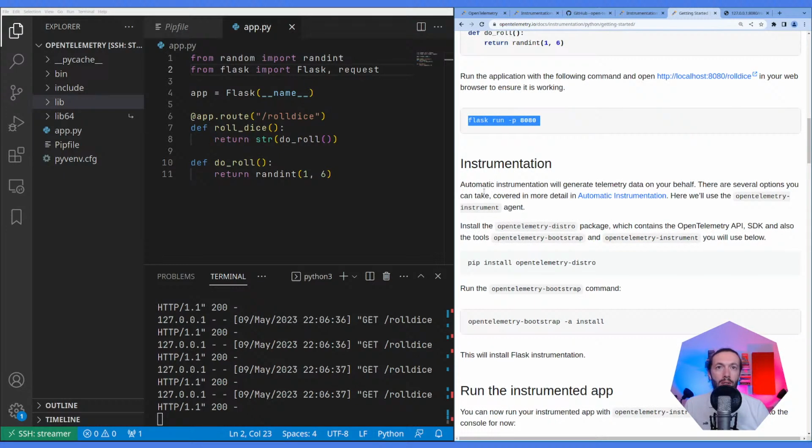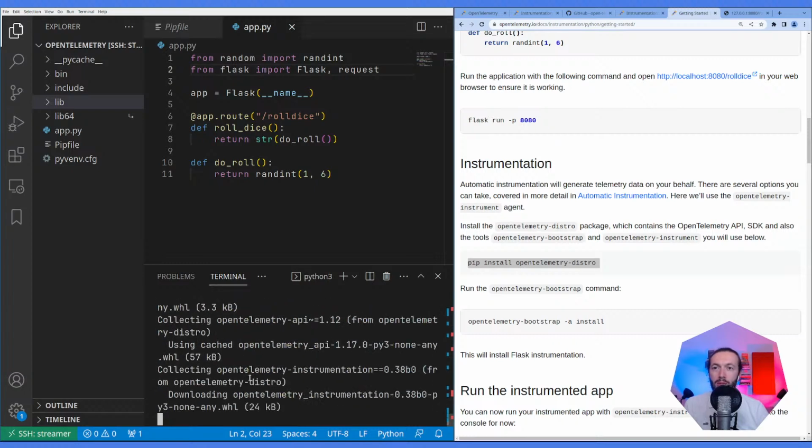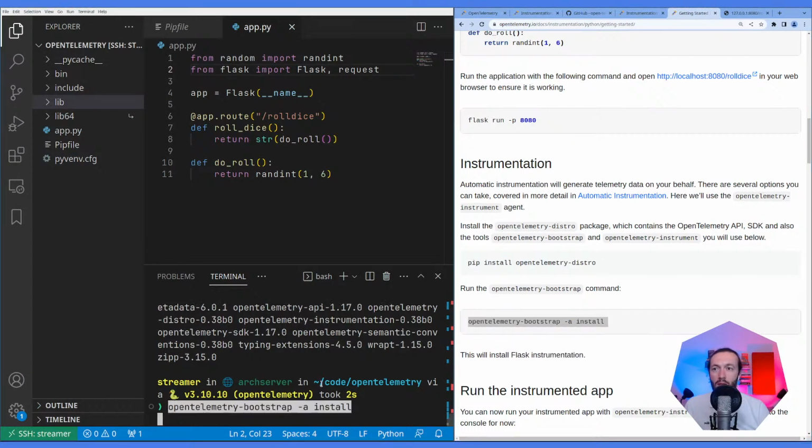Instrumentation. Automatic instrumentation will generate telemetry data on your behalf. There are several options you can take, covering more details in automatic instrumentation. Here we'll use the OpenTelemetry instrument agent. Install the opentelemetry-distro package, which contains the OpenTelemetry API, SDK, and also the tools opentelemetry-bootstrap and opentelemetry-instrument you will use below. Oh my god. Okay, so let's stop these. Let's install opentelemetry-distro. Lots of things happening in the background, I assume. And then run opentelemetry-bootstrap -a install.